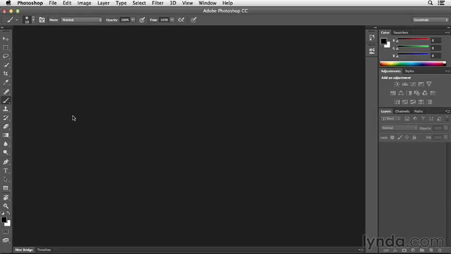Since the paintbrush is such a powerful tool, we need to talk about how to quickly change the attributes so that you can paint more effectively when you're trying to change a mask. So in order to select the paintbrush, if you don't already have it selected, just tap the B key.